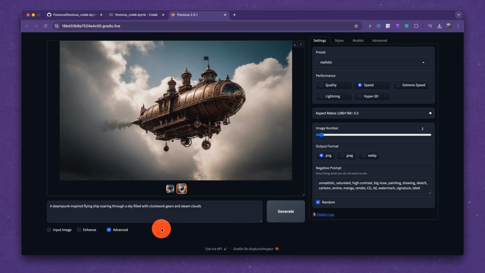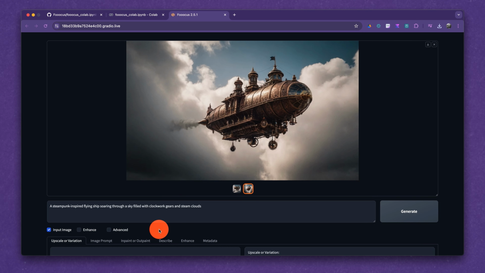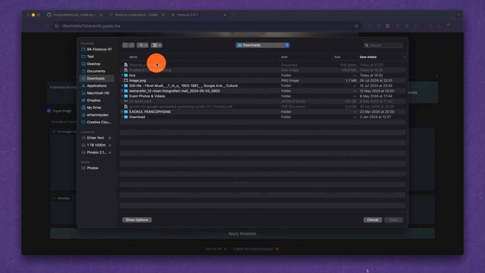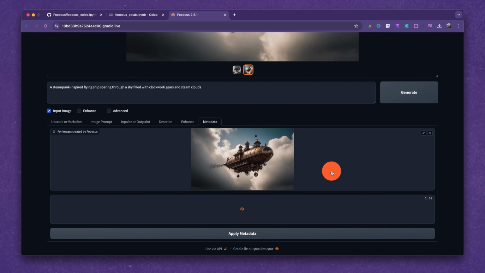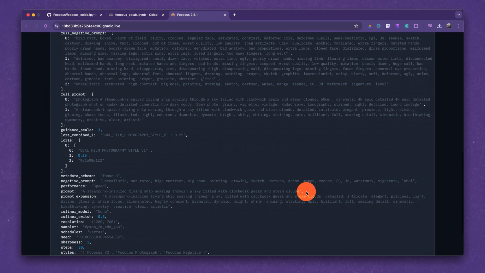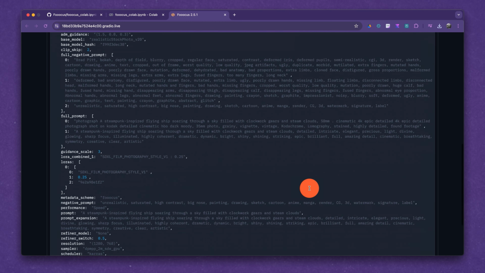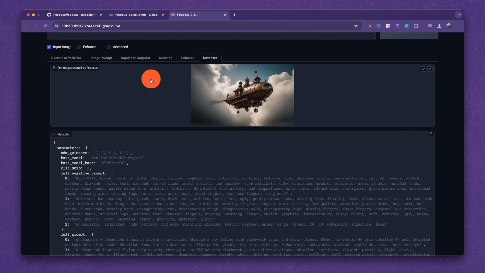Now I'm going back to the beginning of the topic. I hadn't mentioned it earlier. I select the input image option. There is a metadata tab here. I come here. I upload the image I just created from my computer here. Look, as you can see, it brought all the metadata information. So, what use is this to us? For example, we can create a preset from this. I copy all the metadata information here.